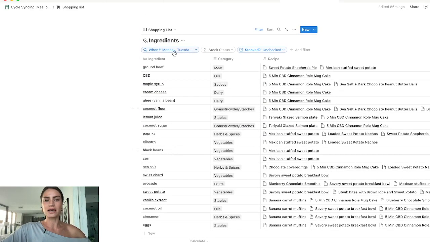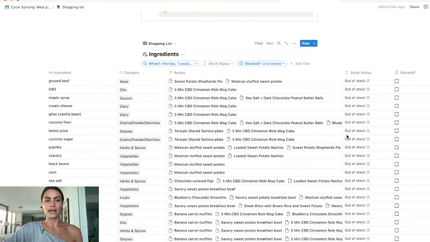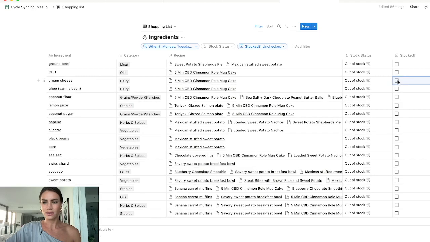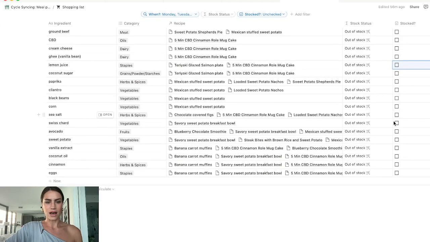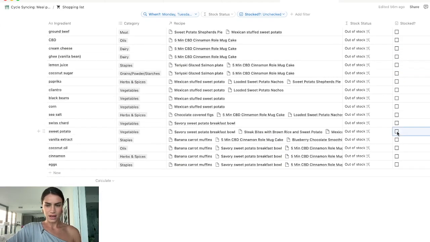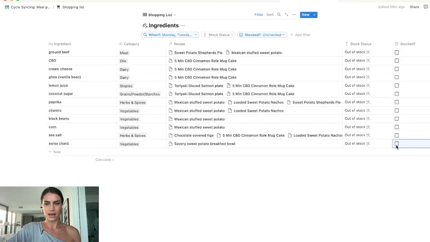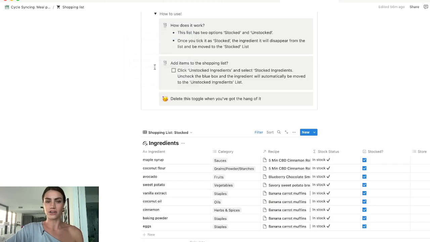So the shopping list is the ingredients of the recipes that I have added to the week's schedule that I need. And you can see it is out of stock. So let's say that I know that I have maple syrup, coconut flour, avocado, sweet potato, vanilla extract, coconut oil, cinnamon, and eggs. Okay, so you can see how they're being removed from this list. So where are they going? They are going to my shopping list of stocked ingredients.